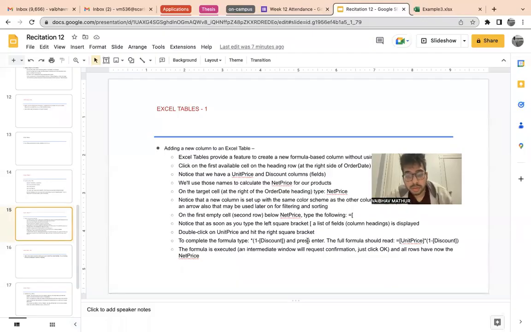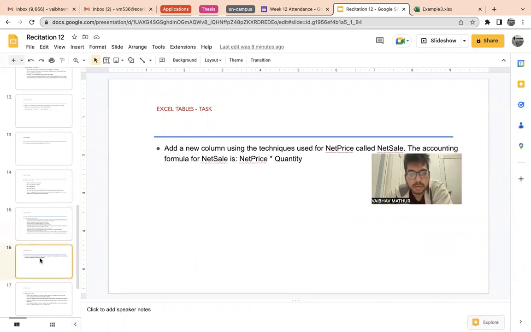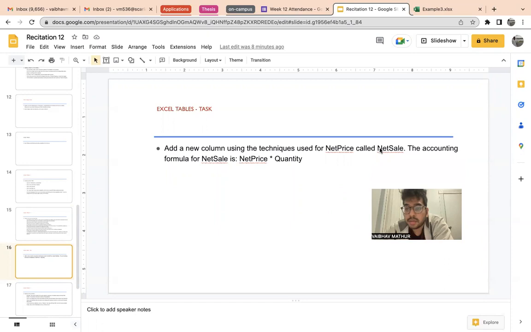So this was that. And one task or homework task for you is to have another column, final price. You can do it like 1 minus discount. So unit price into 1 minus discount, and you can get that like that. So follow this and you can keep that as your practice or homework. And you can have net sale, and net sale would be net price into quantity.